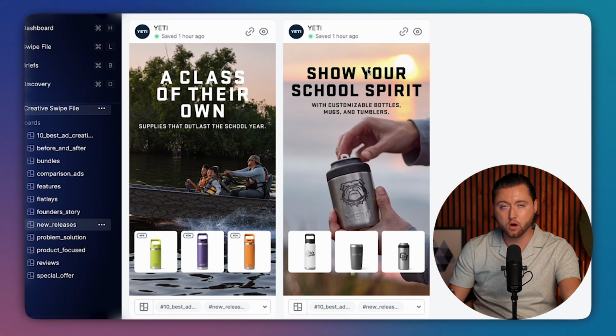And then you can do this for holidays, you can do this for seasonality or going back to school. So show your school spirit. So they're essentially saying you can add your school logo on here, customized bottles, mugs, and tumblers, and then they show how the logo is being placed. This is called the new release. It's a great variation for you to launch products if you have them.